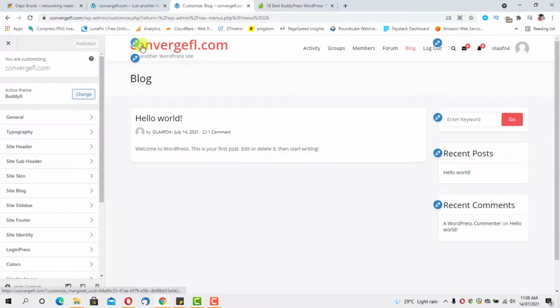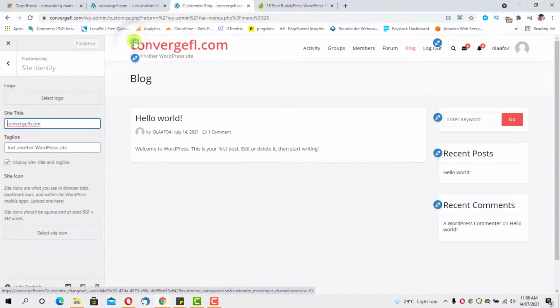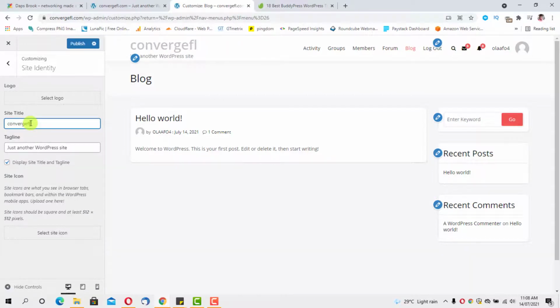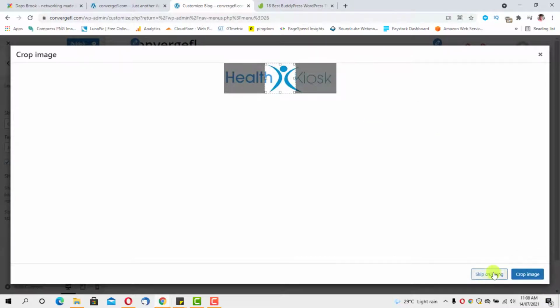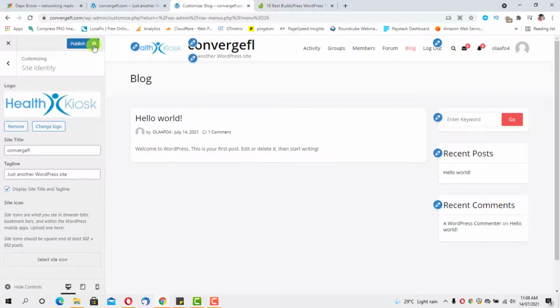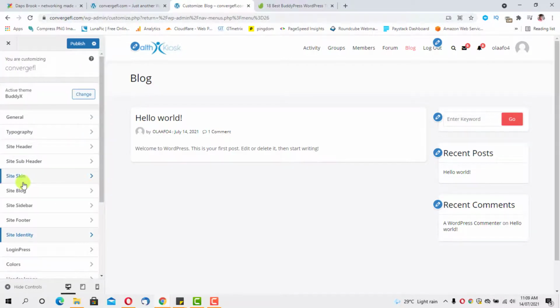Here is where we can change the logo. I think this doesn't really make sense, so once we come here, site title is converge FL. I can just make it something like this, or I can just bring in a logo completely. Since I already have a logo I brought in earlier, let me still use that same logo. It's just for tutorial purpose. Now I skip cropping, and then I've got my logo here, so I can take this off, display site title, and it's gone. So that's it. So this is how you can put your logo around, and I think that's good.